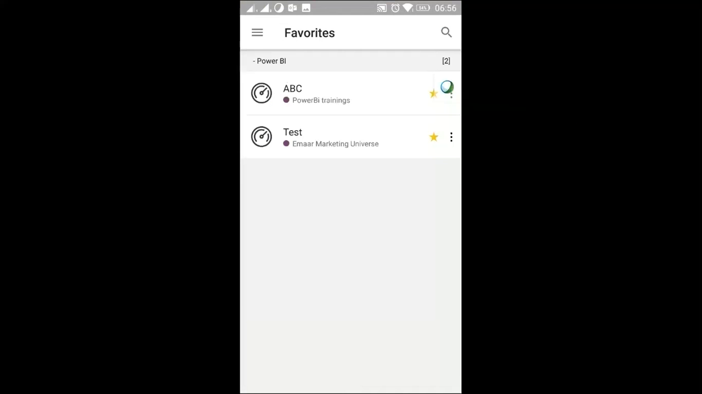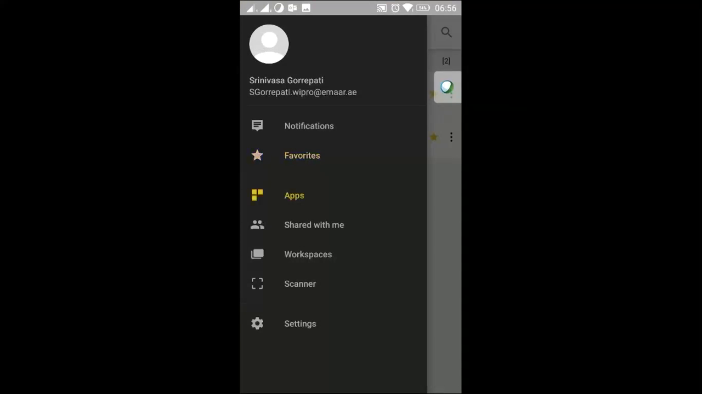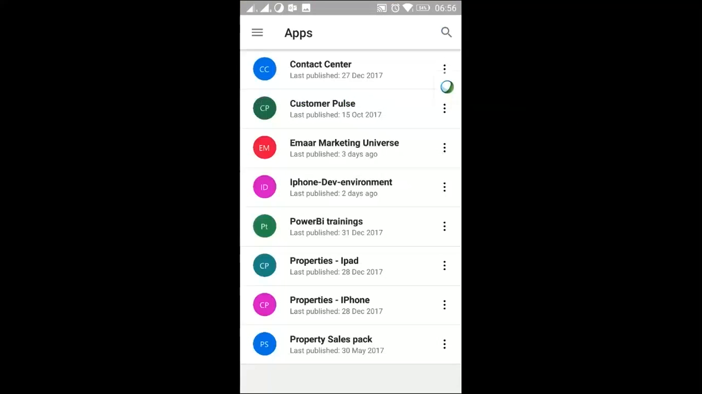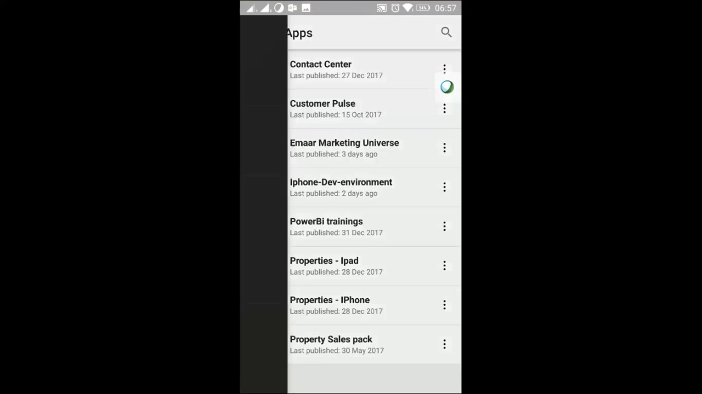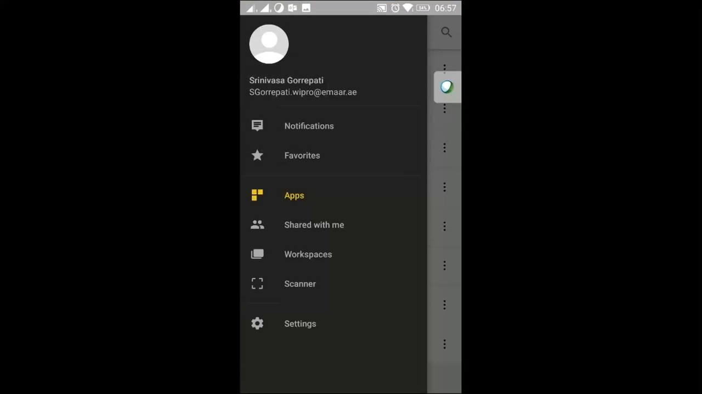And next one is apps. Whatever the apps that you loaded in your account, you can see from here.